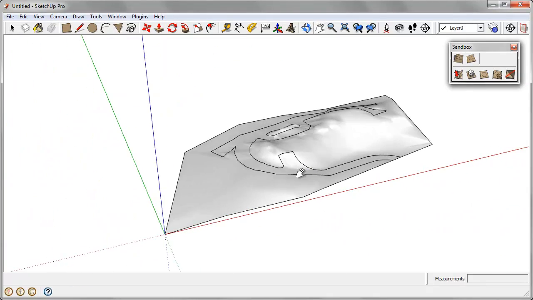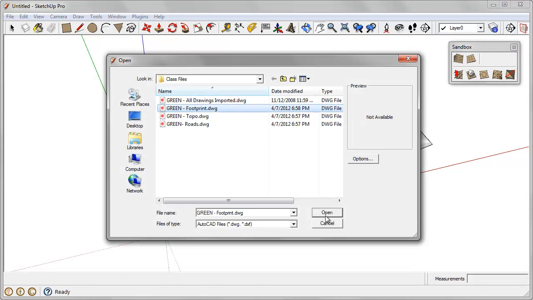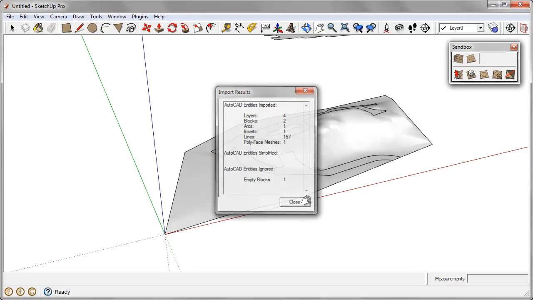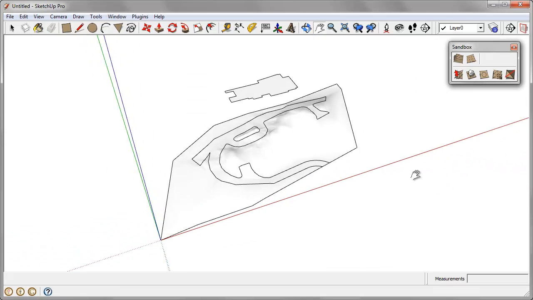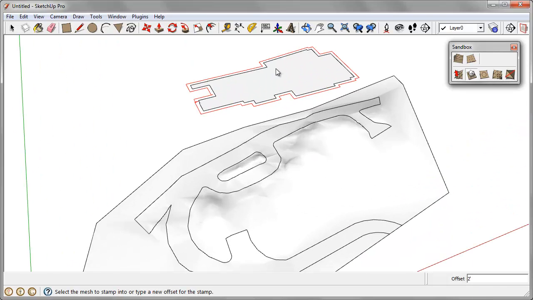Alright, so now this site is coming together nicely. Let's import our building footprint. So we'll go to our footprint and choose Open. And again, it comes in stacked right where it's supposed to be. And now we can go to our selection tool, pre-select our building footprint, and then click on our stamp tool. When you click on the stamp tool, it has an offset. You can see what it's going to do is embed or stamp this footprint into the site. So the offset, think of that as almost like the foundation wall. And I think 2 feet is pretty good for this particular model.